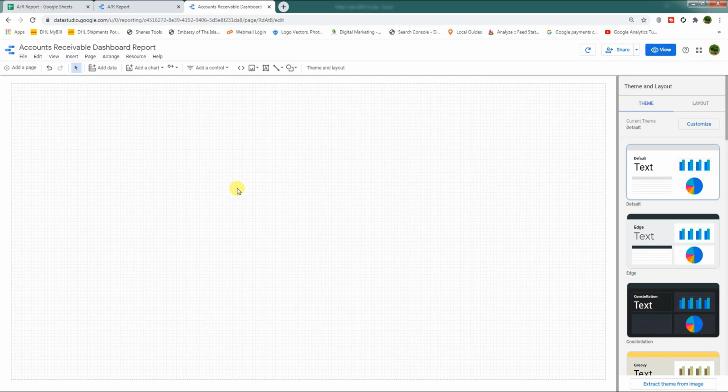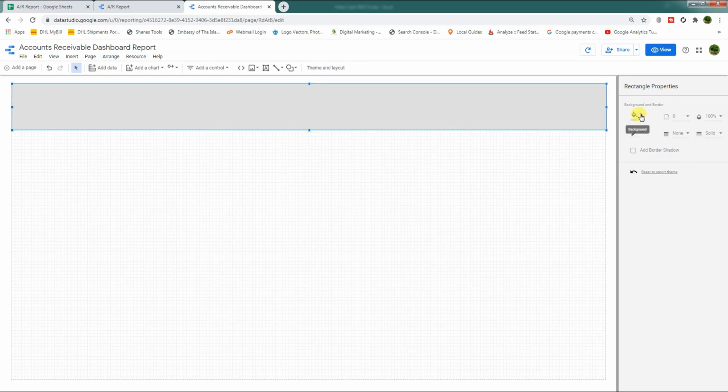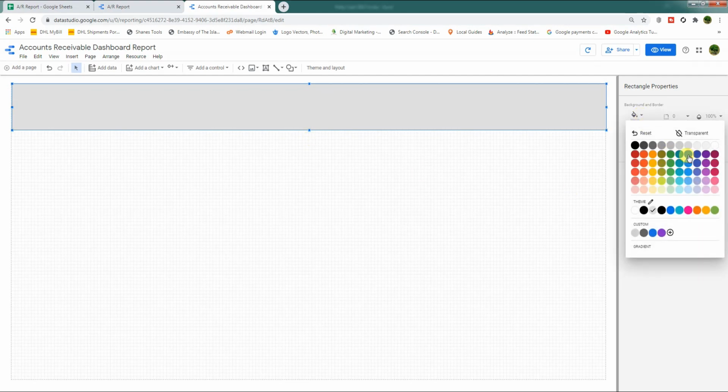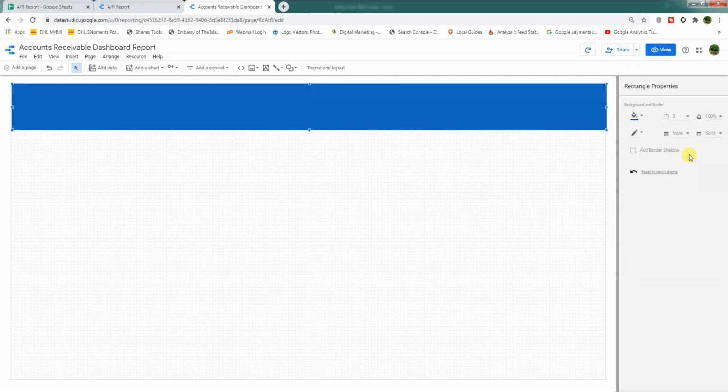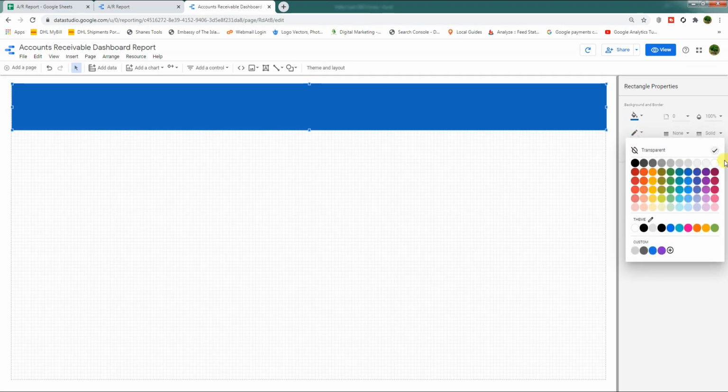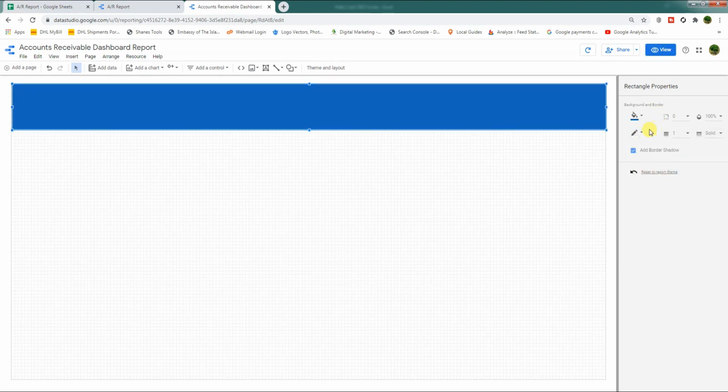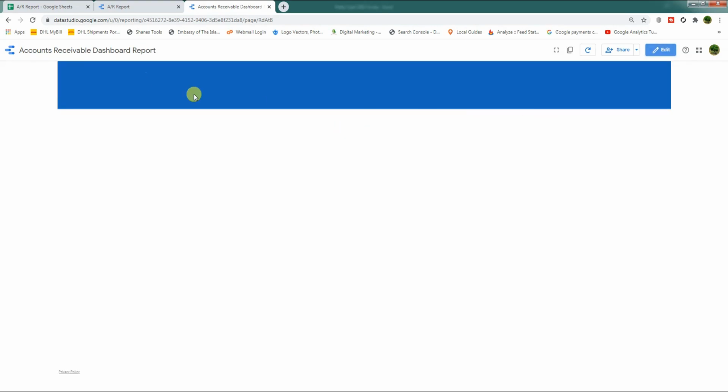So next we want to create our account receivable aging dashboard. So first of all we need to create one rectangle here to make the header of this dashboard. Okay, we can change the background color from here. We can make it green, whatever color you like. We will make blue. Add border shadow. If you need to make outlines, you can, or if you don't want, you can leave. So no need for the outlines. If we click on view, our header is okay now.